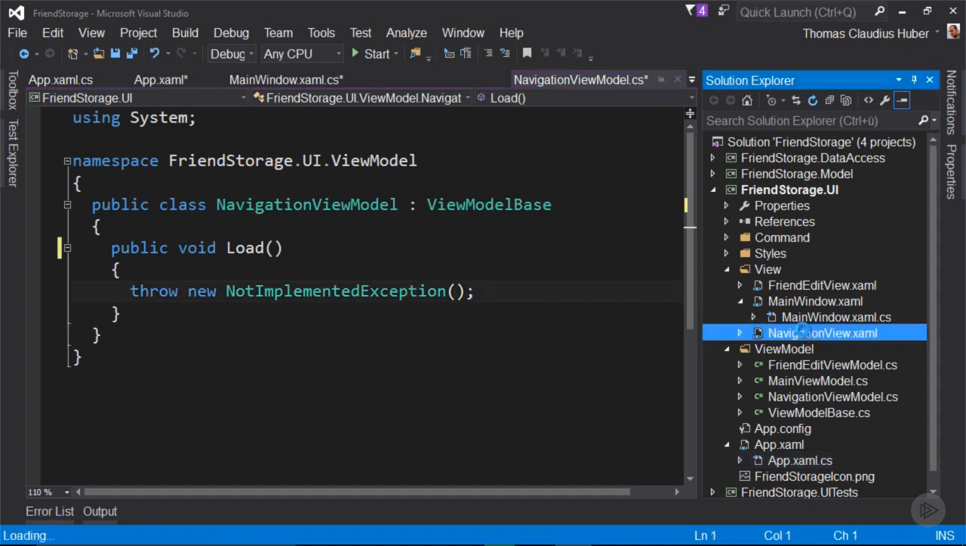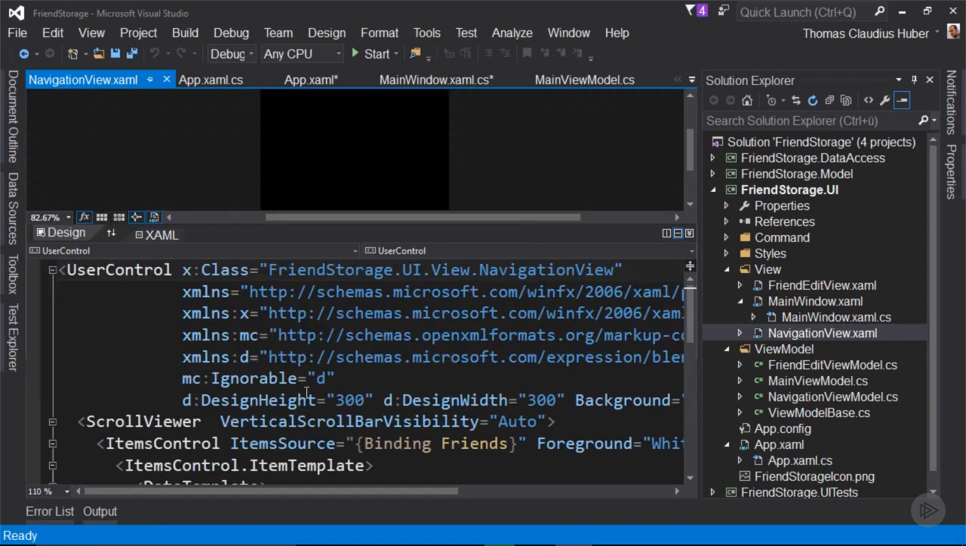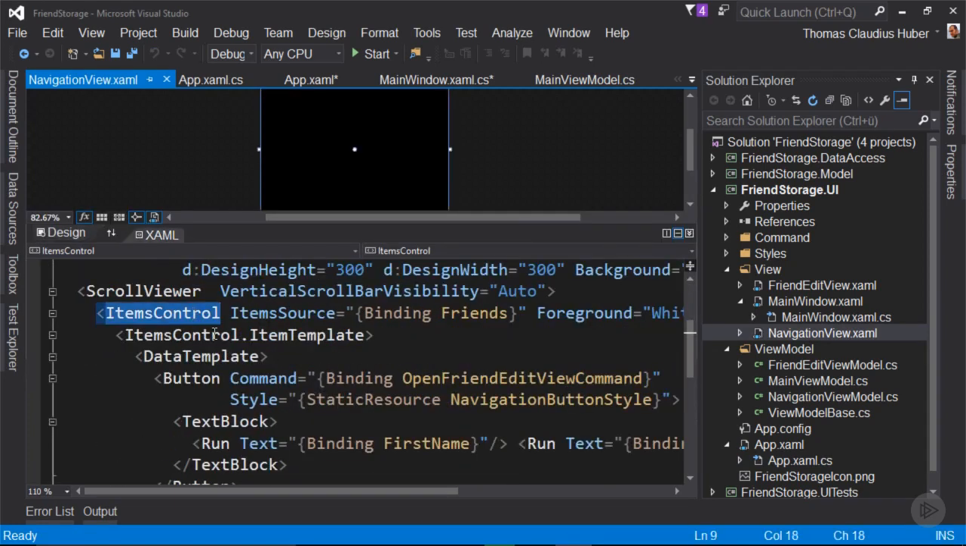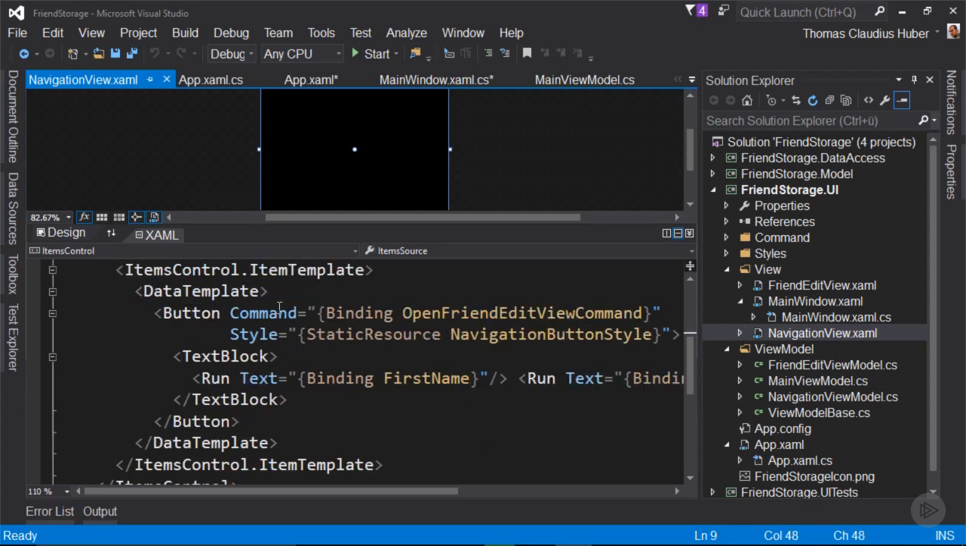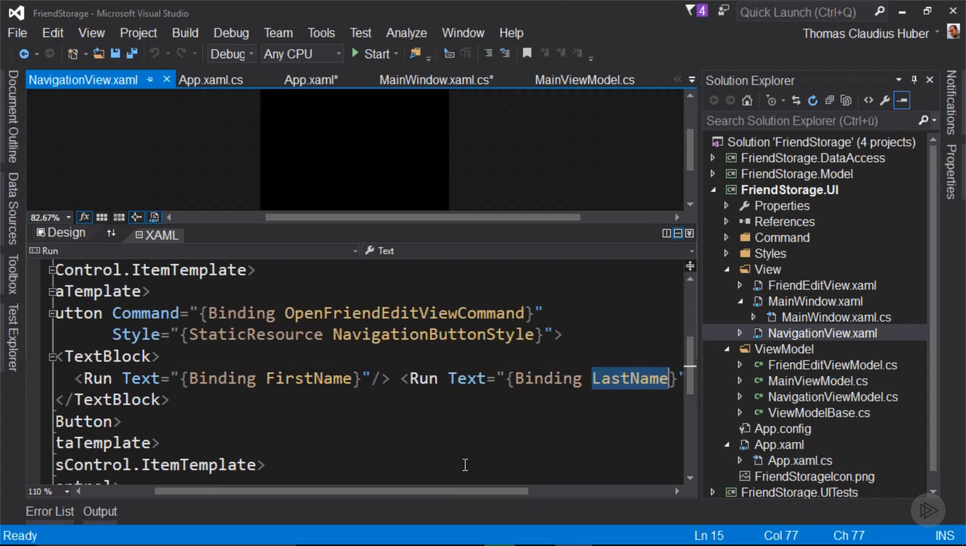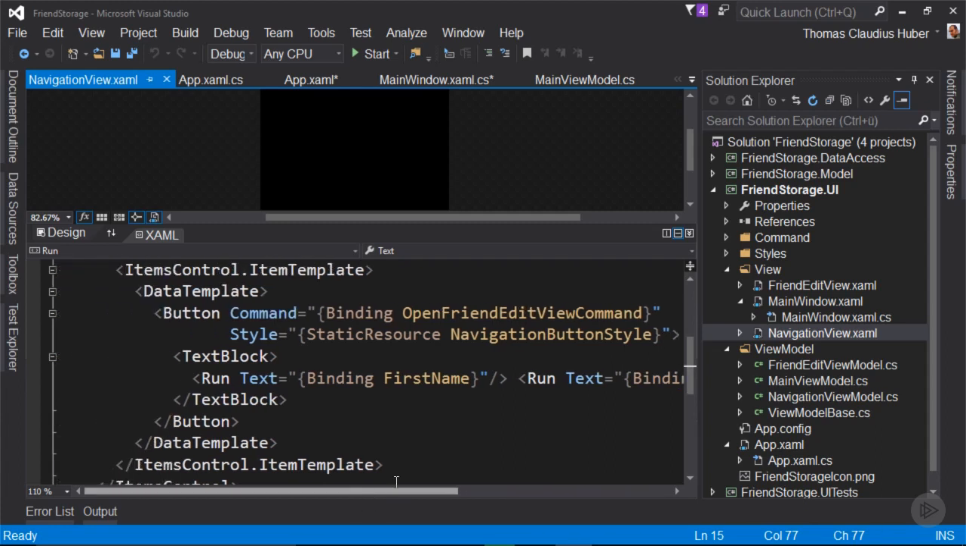When you look at the navigation view, you see that it contains an items control that is bound to a collection of friends. In the data template here, you see that such a friend is displayed with first name and last name. So these are the properties that we have on the friend model. Now we only need to load the friends in the navigation view model.